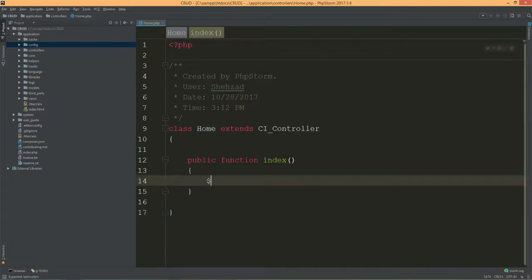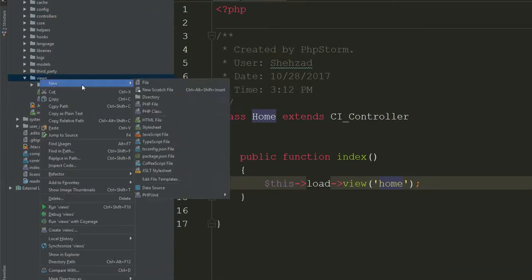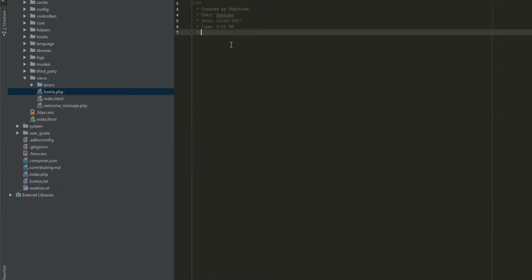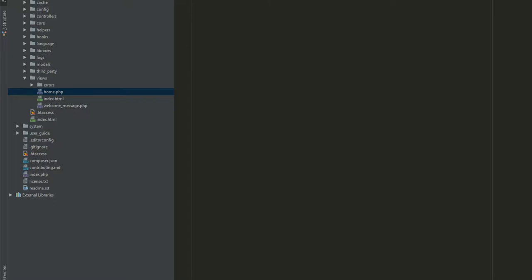It's very simple, this load view. Which view will we create? For now, home, so we are saying home. Go to your views directory, right click, new file, PHP file. I am saying home. So we have successfully created our first view, and we are going to use that view.